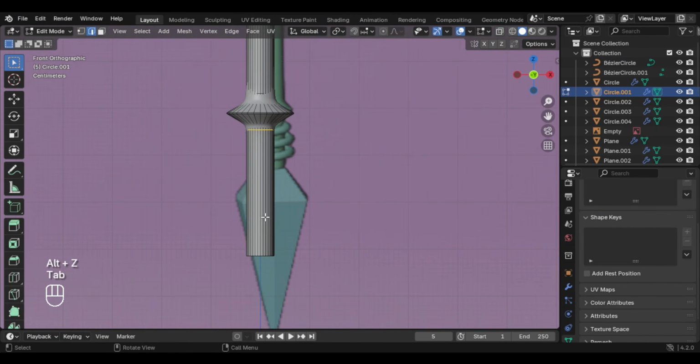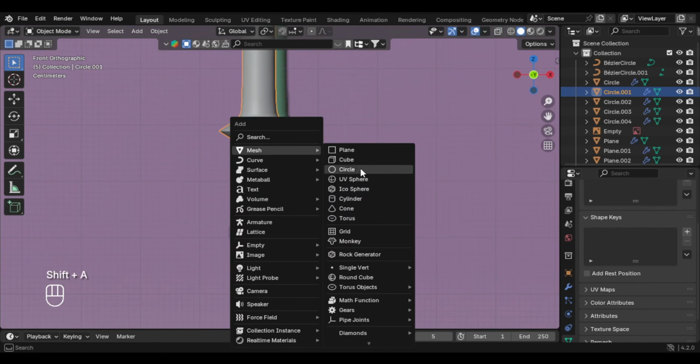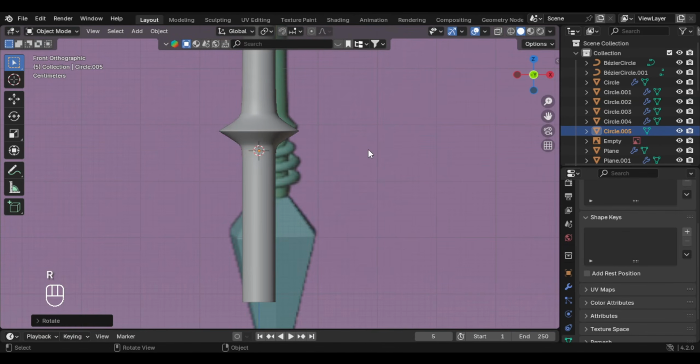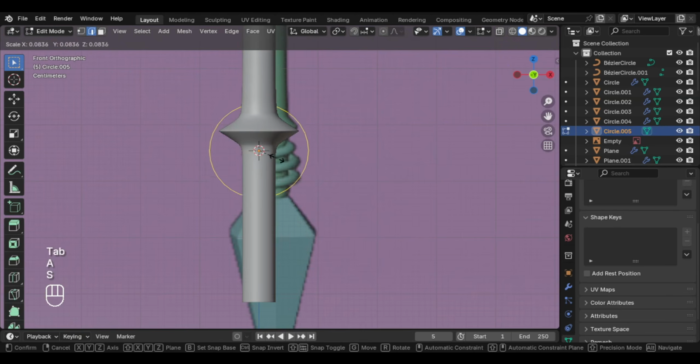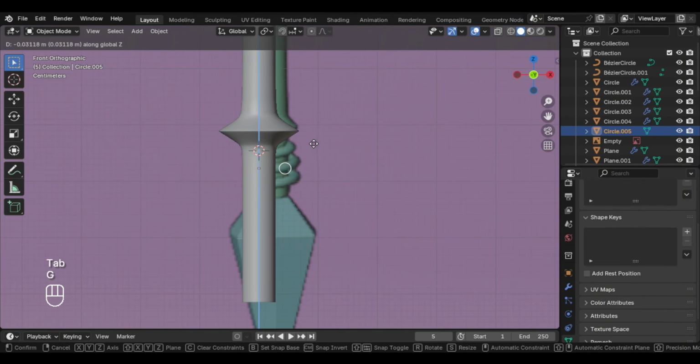So we can select this edge and Shift S, cursor to selected. And let's add a circle and R X 90, and in edit mode let's scale it. And then stay in edit mode and move it to the right to about here, and we can make it smaller. And we can also bring it a bit more down.